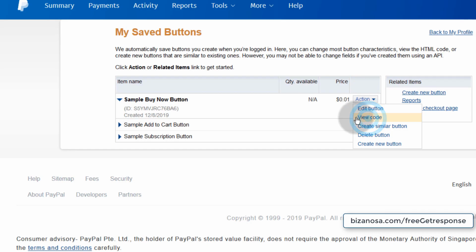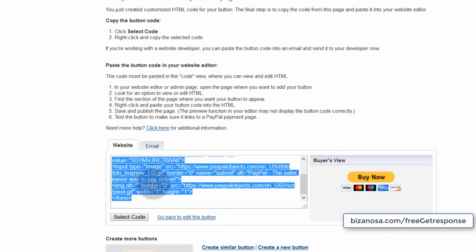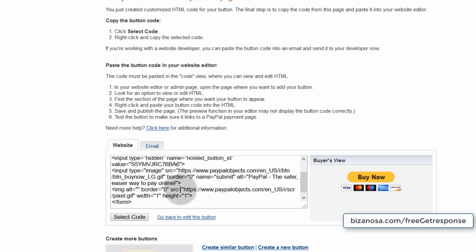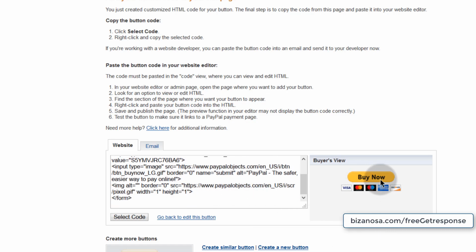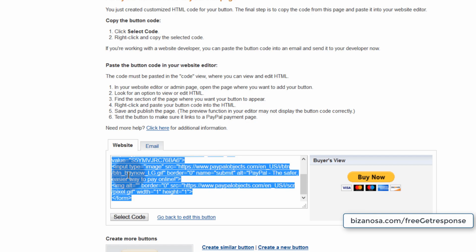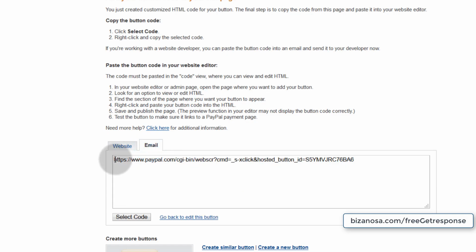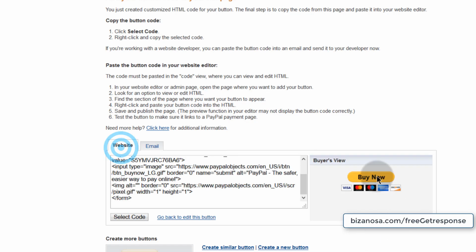Let's say we click to view the code. This is what you would take, okay? This is code that you'd embed on a web page somewhere, and this will allow people to click on it and the purchase will be done via PayPal. If you want to use it in an email, rather than a website, you can just take this link, and if people click on it, they will see this and can purchase whatever it is that you're selling.